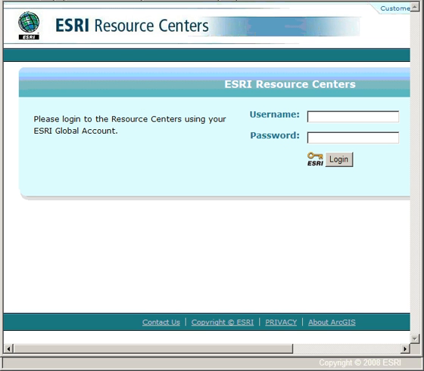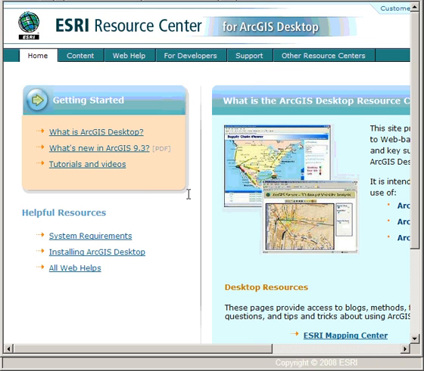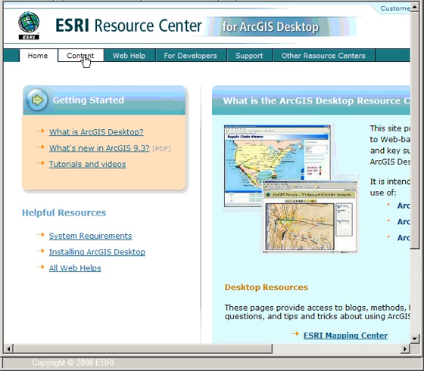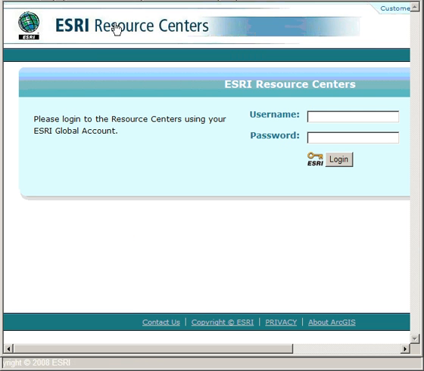And here is the Resource Center itself. This is the ArcGIS Desktop Resource Center for the desktop products. And you'll notice that I can go to a Content tab, I can go to Web Help, I can go to For Developers. I'm going to go to the Content tab right away. And I'm going to need to just log in real quickly over here. And this should take a second.